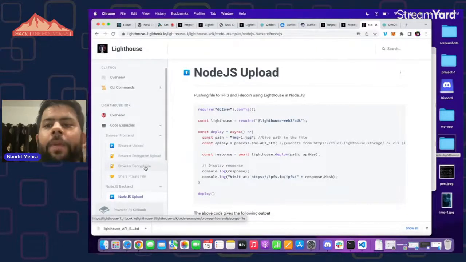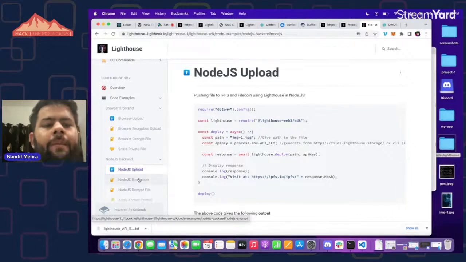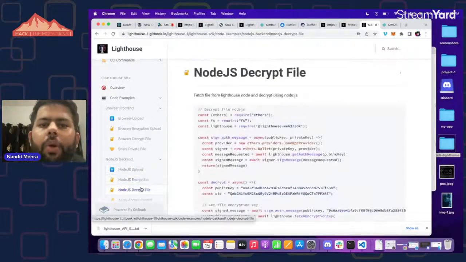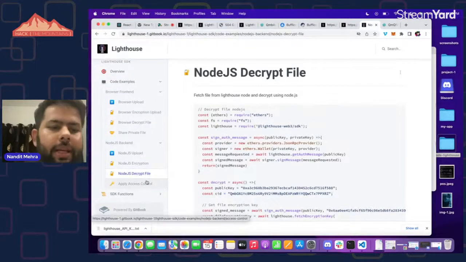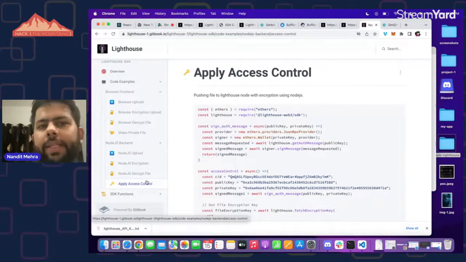And definitely, to win this hackathon, rather than being somebody who just uploads a file to Lighthouse, try to build an interesting application. What will give you an edge over other participants is if you not just use the upload functionality, but even encryption, decryption, and access control functionality, which will give you a much better advantage of winning this hackathon and bounty over any other participant.